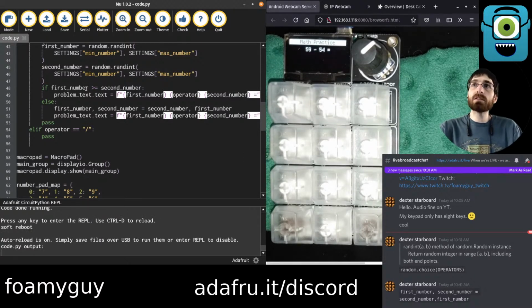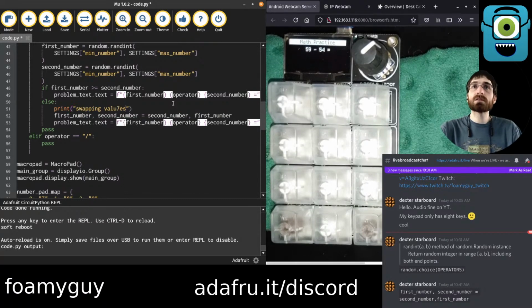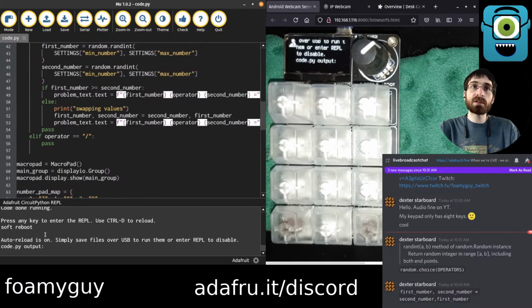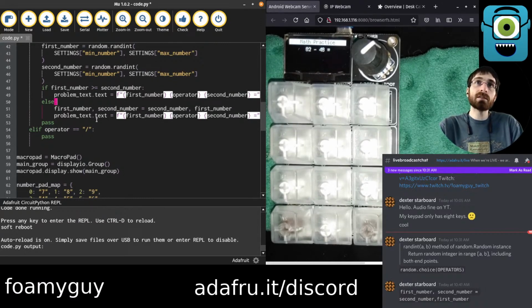One other thing I might do while we're here to test this is put a print statement. Print swapping values. This way we'll see whether the logic is actually getting fired or not. Yeah, this time it did, so we should be good there. And eventually, if we restart this a couple of times, we'll see one where it does not swap the values. Like this one here did not print swapping values, therefore we know that they got generated in the order that they eventually showed in. So that seems to be working fine.